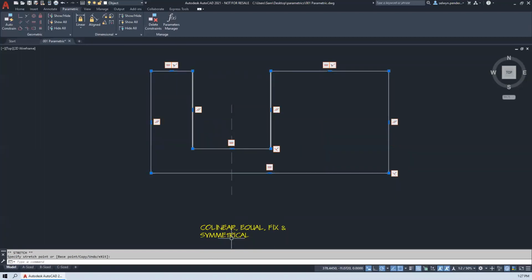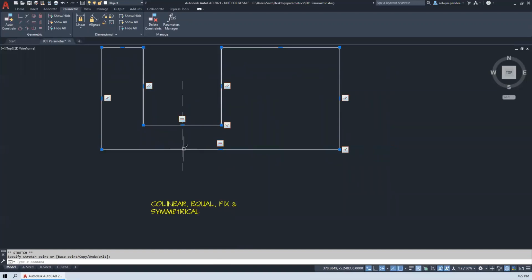Okay. And what we're going to do now is we're going to fix the midpoint here. I'm just going to move this one. So I'll move this one over onto the midpoint.